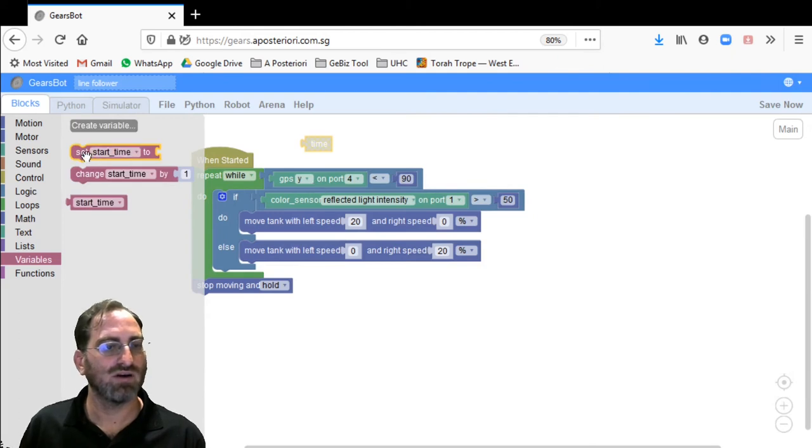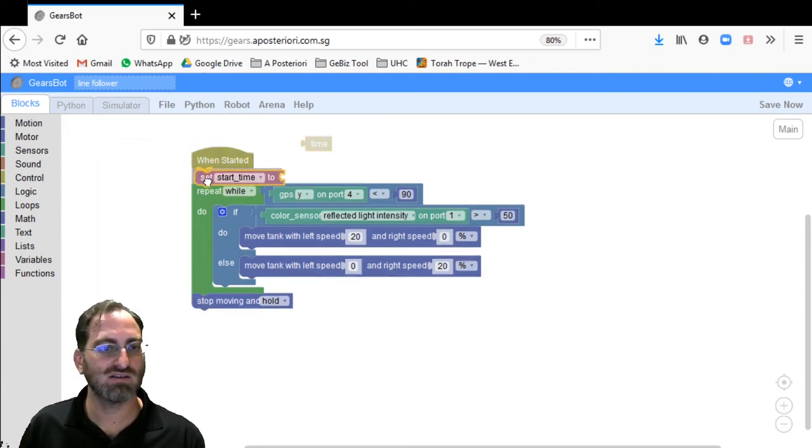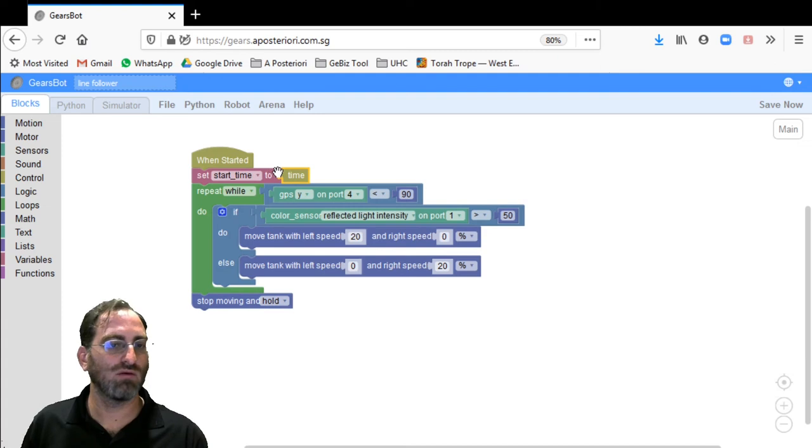And once we create a variable, we have the set and the change and the variable itself. So we can set the variable, we can change the variable by a certain amount, or we can take the current value of the variable. So first we want to set the start time to time when we begin the run. That simply saves what is the time at the beginning of the run.